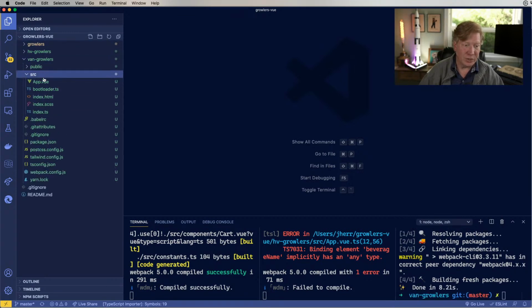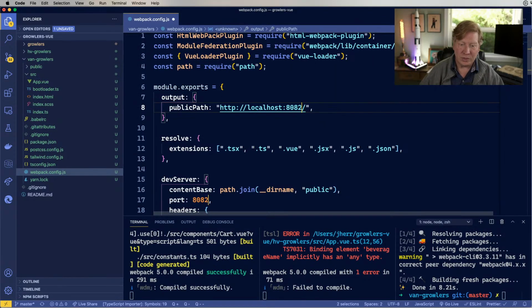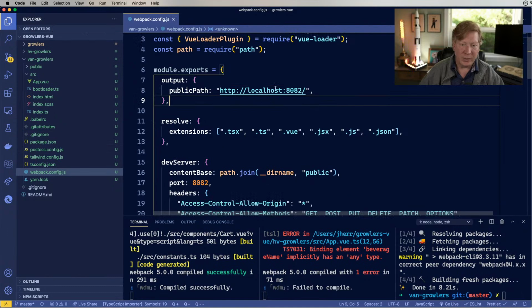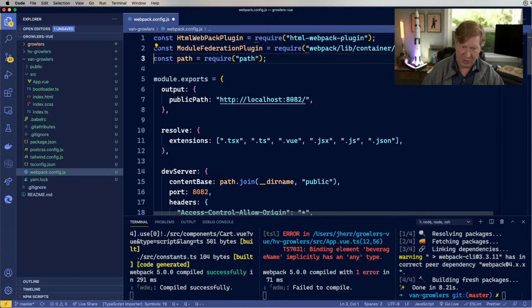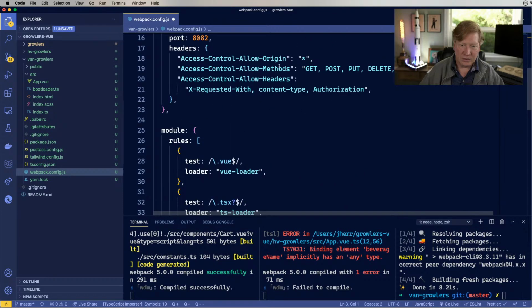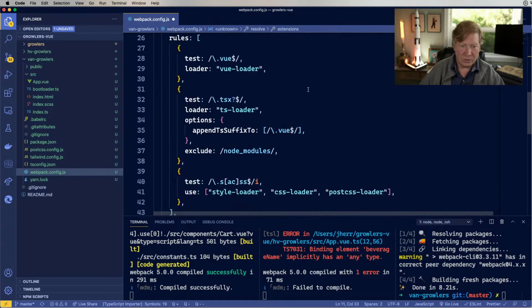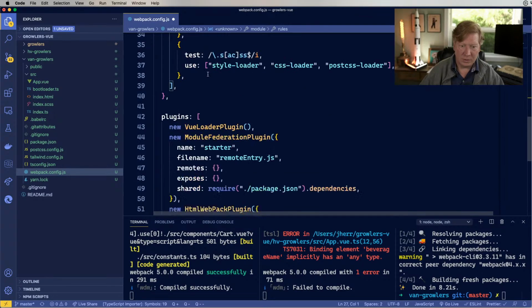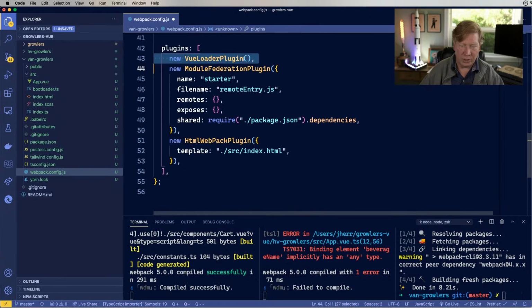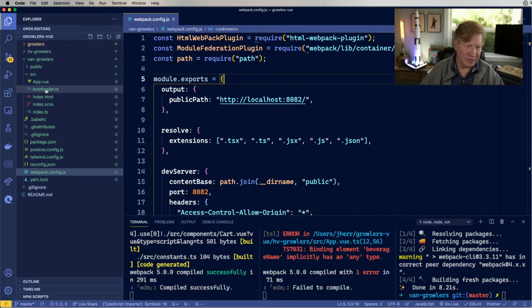So the first thing we need to do is go over here to our Webpack, put it on 8082. And then I'm going to get rid of a bunch of Vue stuff. I'm going to get rid of that. No more Vue for you. And what else do I need to get rid of? No more Vue loader. No more Vue loader plugin. None of that. No Vue for you. So that's basically unviewing the app.